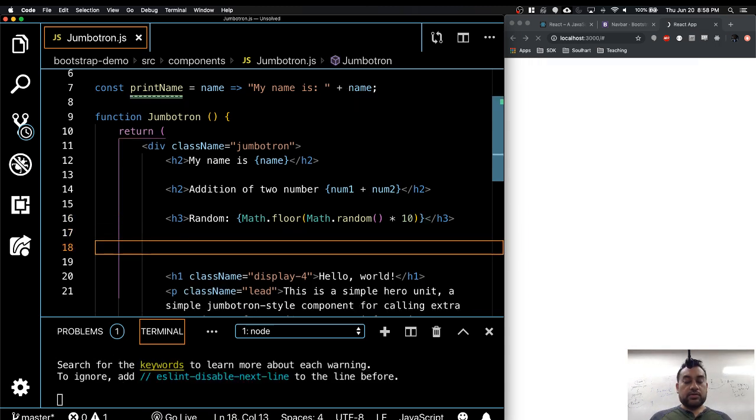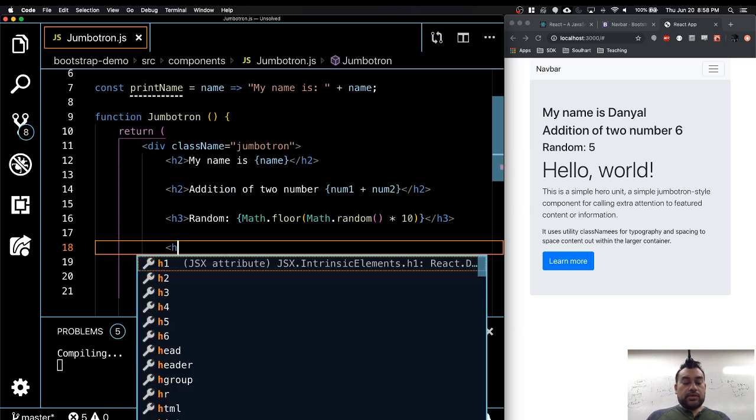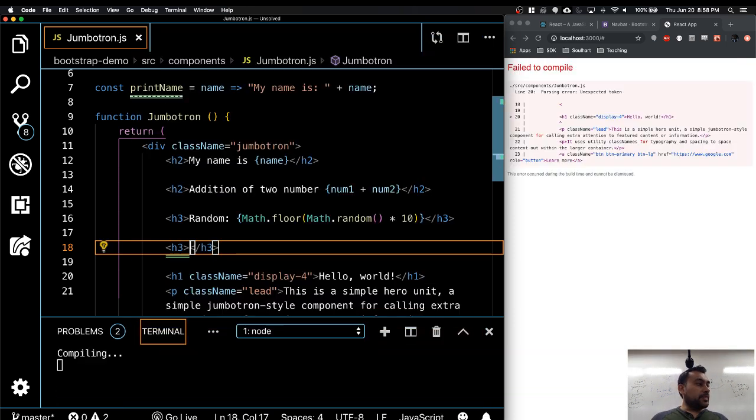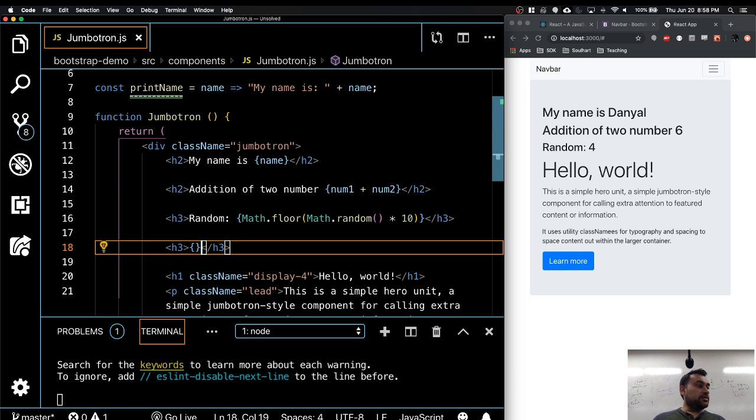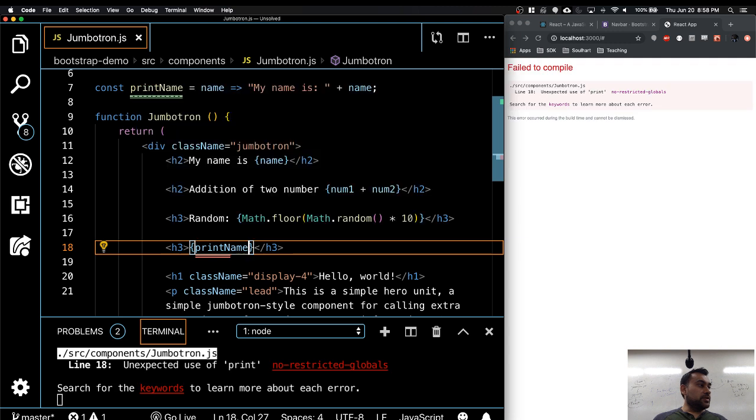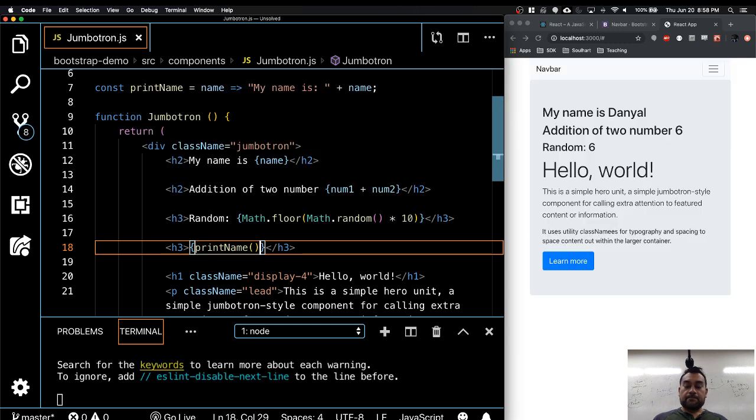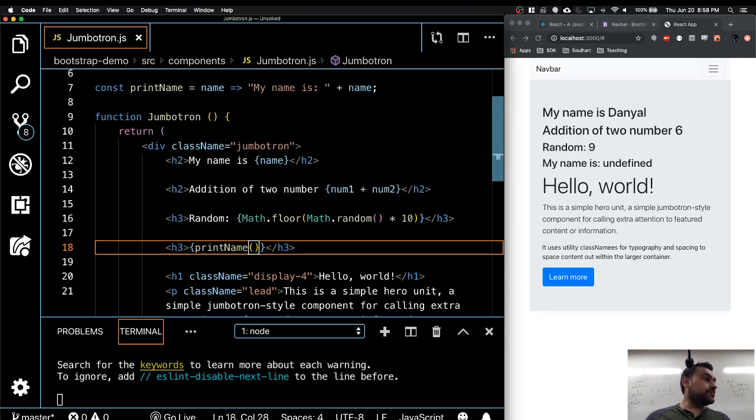Let's create another h3. Since it's a JavaScript thing, I need to put in curly braces, and then call my function printName, pass in the name. Okay, so this shows up.